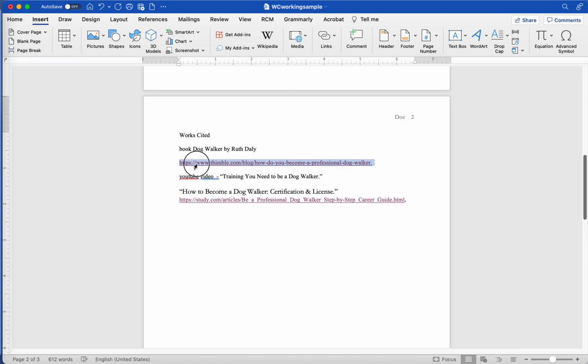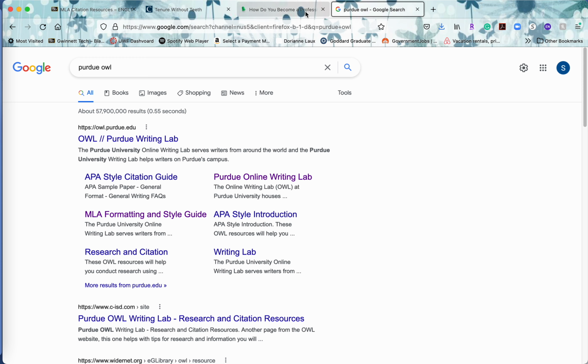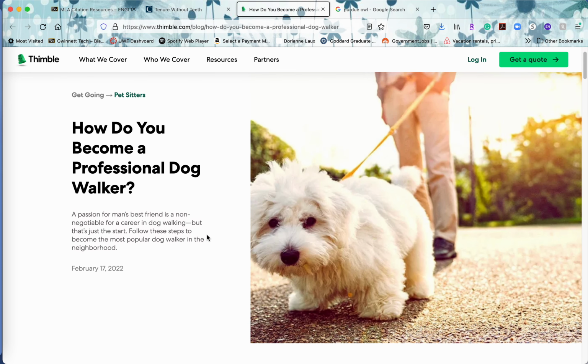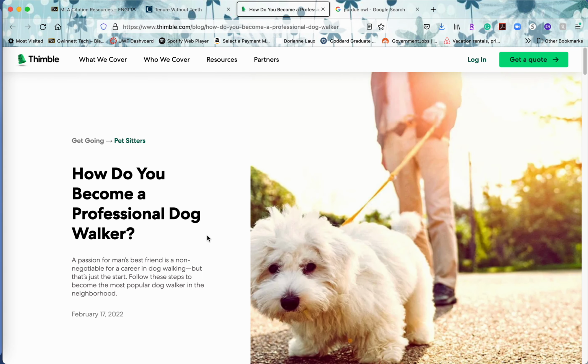Okay, so I'm going to start with this source mostly because I know most of you are going to be using sources from the web. And this is an article from the web, so it's going to be easier for you to see. It's going to be a sample that everybody's using. So I've already pulled up that website. So the first thing you do is just pull up the page that you are on. So you can see this was part of my research. Here's a page, how to become a professional dog walker. There's a date there and everything.